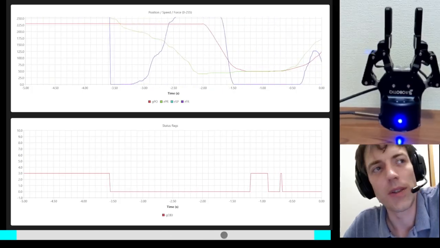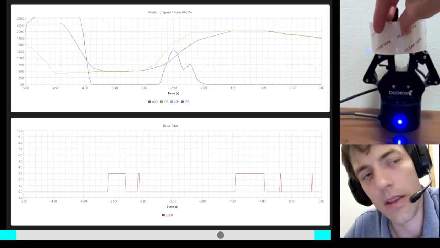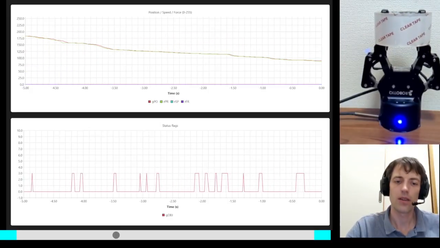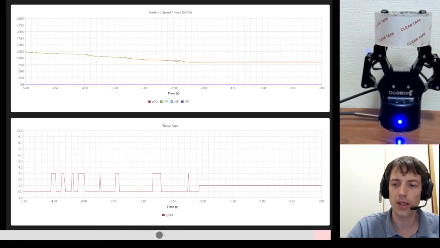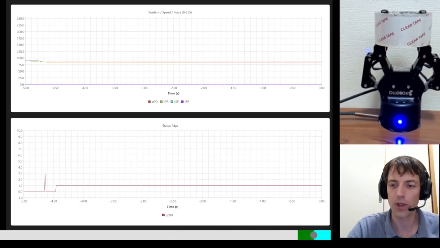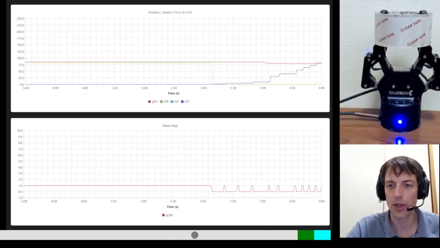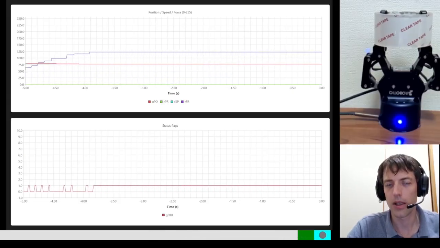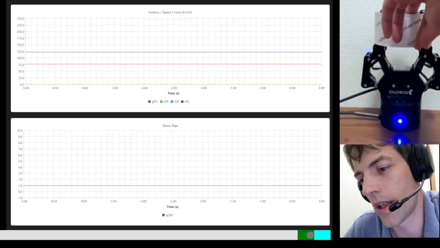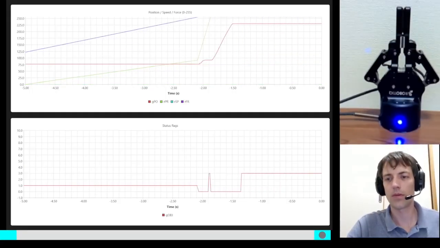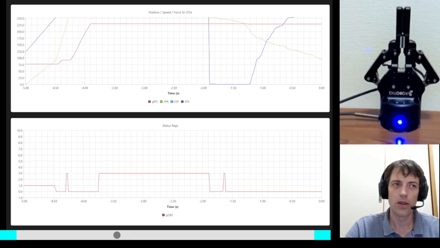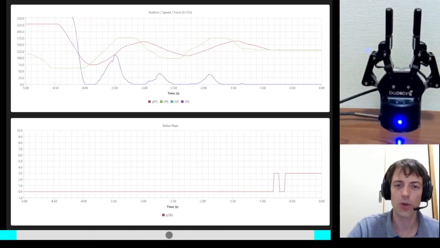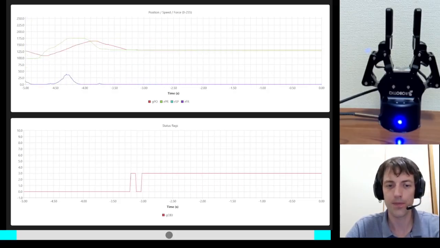Okay, so I will do that again. I grip from the inside, object is detected, I go in force mode, I adjust a little bit the force, then I go out of the force mode. So that's how you control the gripper.